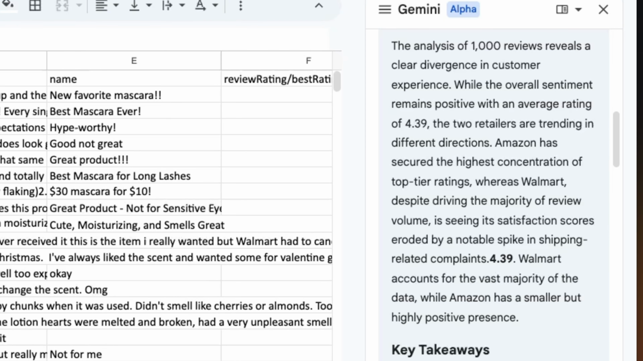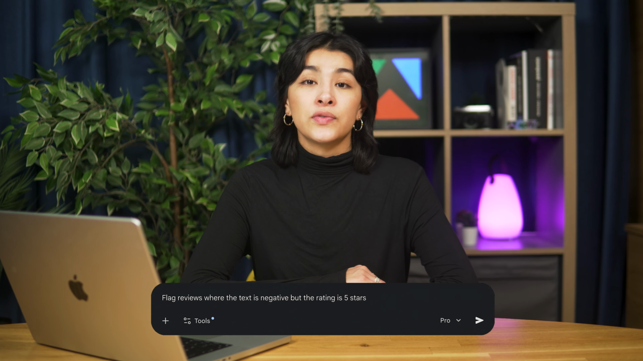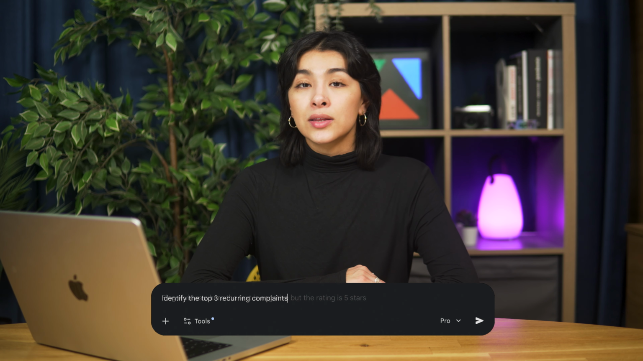Gemini can instantly tell you that Amazon has the highest percentage of 5-star reviews, while Walmart is seeing a spike in complaints about shipping. You can even ask deeper questions like flag reviews where the text is negative but the rating is 5 stars, or identify the top 3 recurring complaints. This turns raw data into a sentiment dashboard in seconds without you writing a single formula. And just like that, you've turned a manual, reactive headache into a proactive data pipeline. Whether you are protecting your brand image or tracking competitor dissatisfaction to find market gaps, this tool gives you the structured view you need.